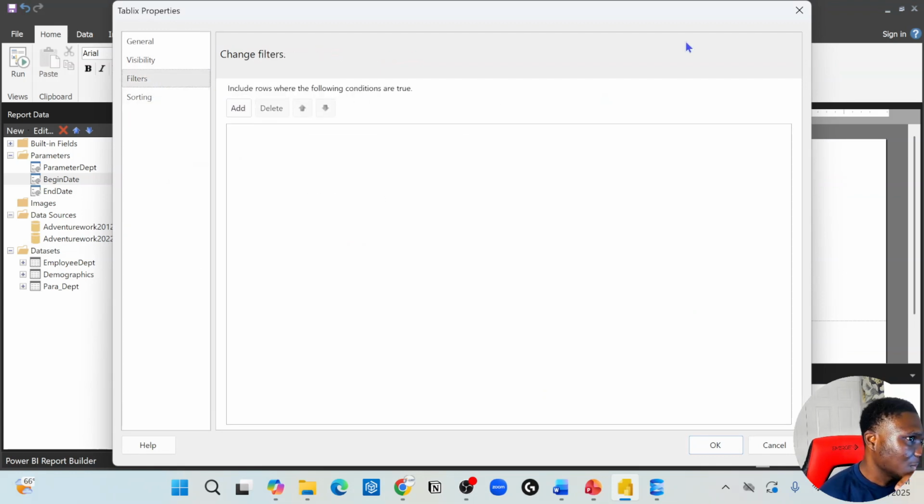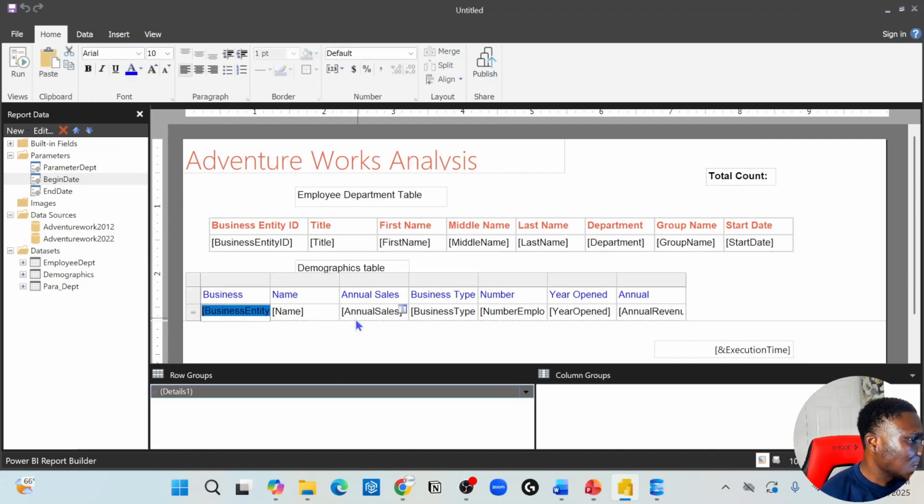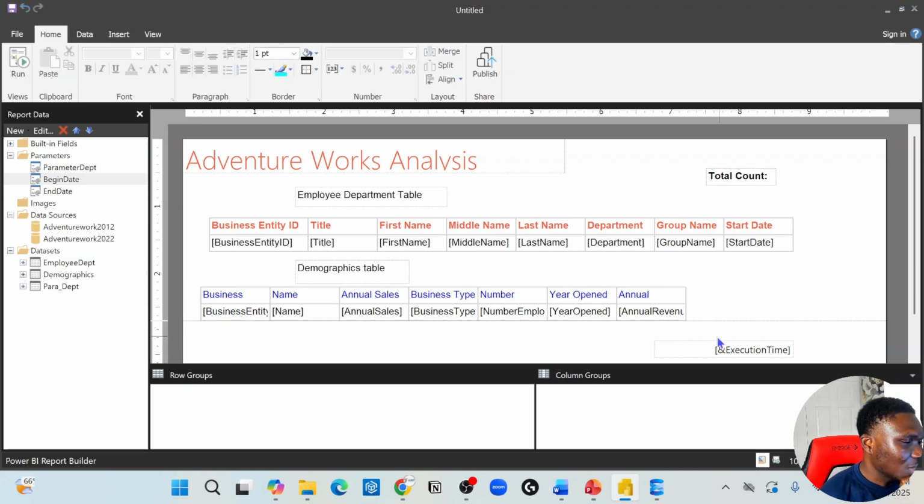You could also add a filter, but this is in case you want to do it in a separate way. And we can have the different counts, just the same thing we have here. So you're showing execution time. You could have a box that shows rows and columns.